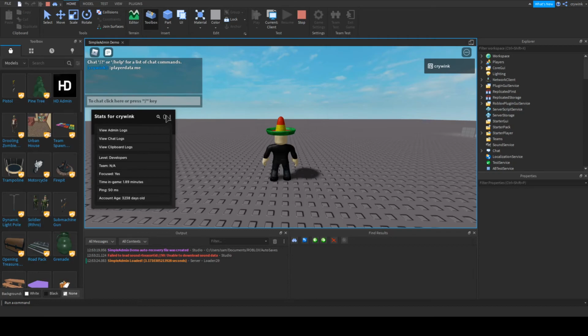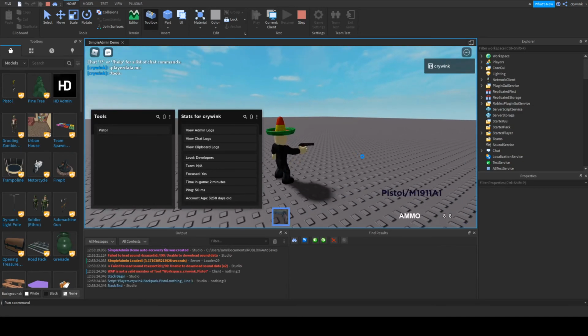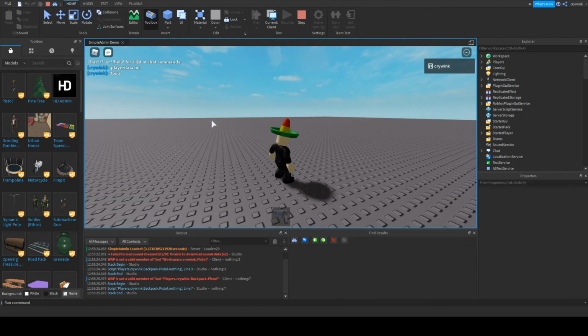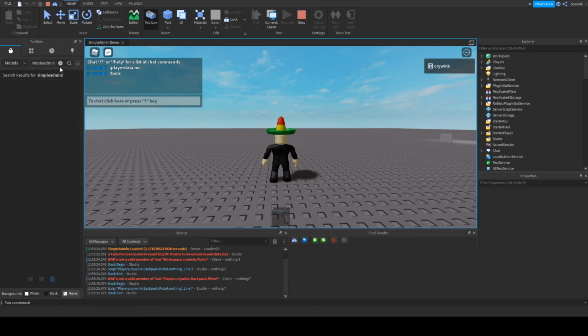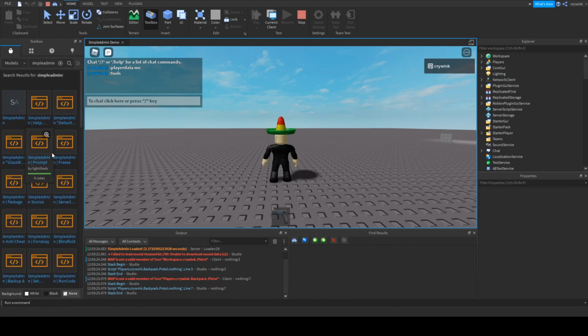Other than that, we have our tools command, which lets you view the tools in server storage. And if you click on that, it'll give you that tool. So like this picture. Other than that, SimpleAdmin has a lot of commands and more to come. SimpleAdmin also has a plethora of packages that you can install. And I'll make a separate video on how you can install that.